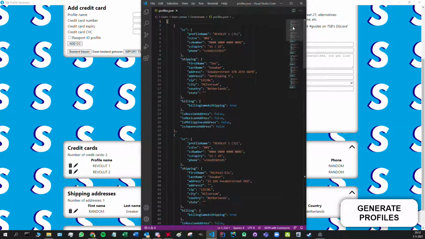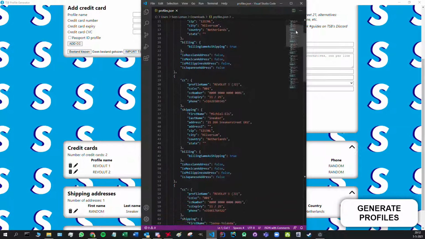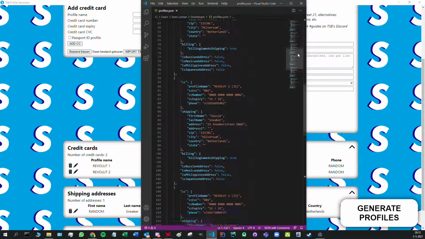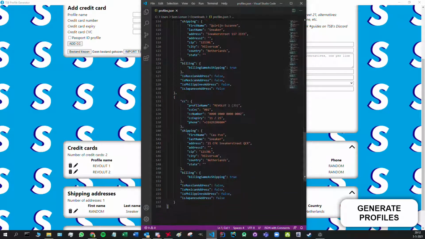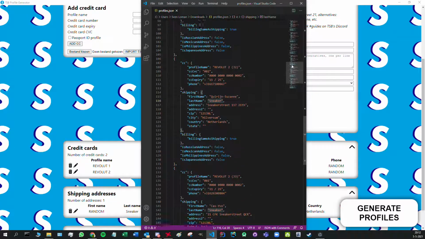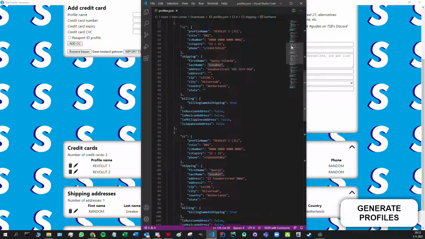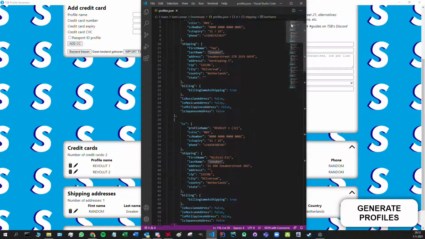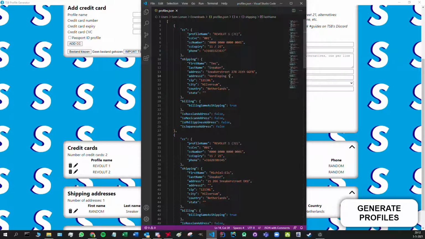Here we can see the contents of the profiles.json file. As you can see, the profile names all got their jigging number added. This goes up to 3 because I chose 3 jigs for each credit card. We can also see that the address 1 has been jigged and the alternatives have been used. Now let's see. Yep, there we go. An address 2 randomized.